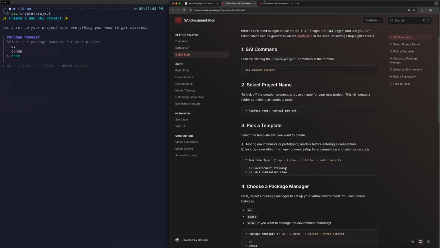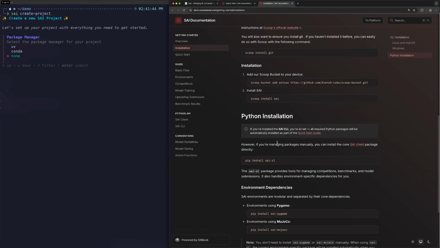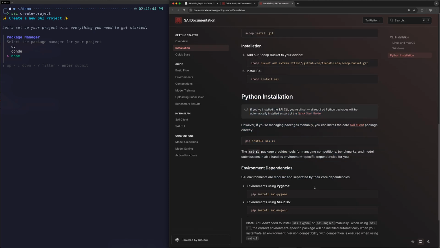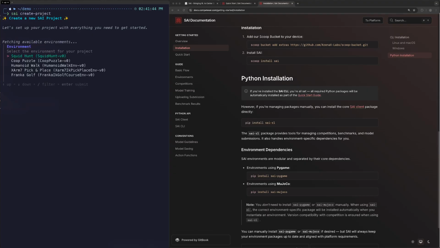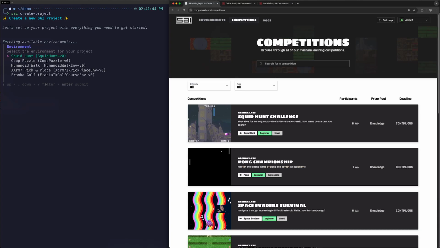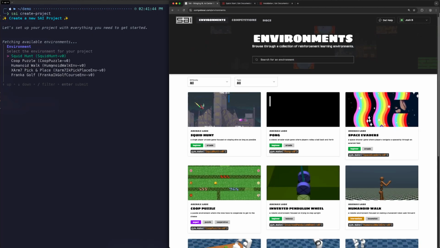If you select none, in the documentation, at the bottom of the install step, you'll see the Python installation. This is how you install the Python package manually, which you will need to do if you click none. However, if you have Conda or UV installed, we can use one of these. I'll use UV as I tend to like it myself. Now we'll see a small list of environments here. This won't have every environment on the platform. I'll show you how to change this later on, but for now, we're just gonna use Squid Hunt.